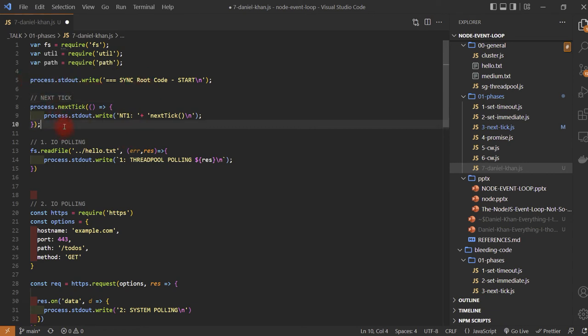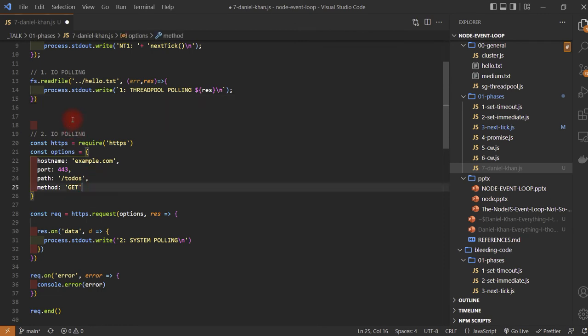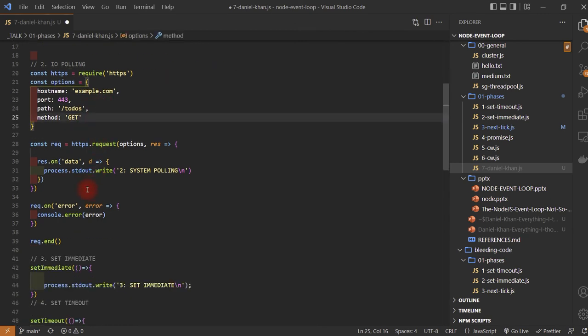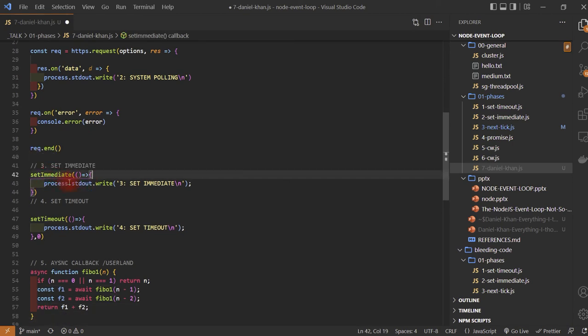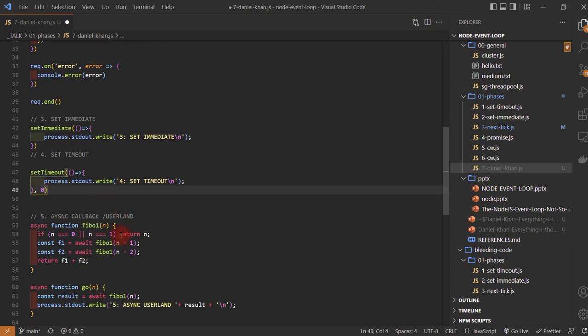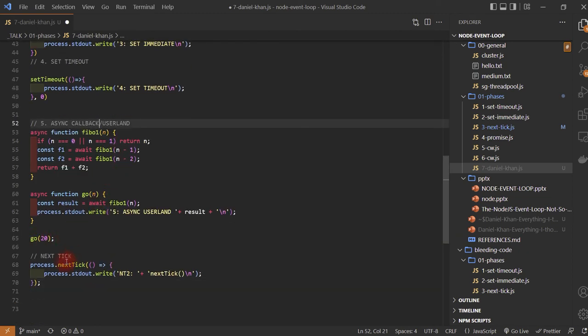We invoke the next tick, nt1. We do some polling to read a file. We do some more polling to go to a website. We then come on down to number 3, where we do a set immediate, and we invoke that function. Then we do a set timeout with 0 seconds. And then we also do an asynchronous function that's in userland and basically does a Fibonacci series, which we call for 20. Then we do another next tick at the end, which is nt2.